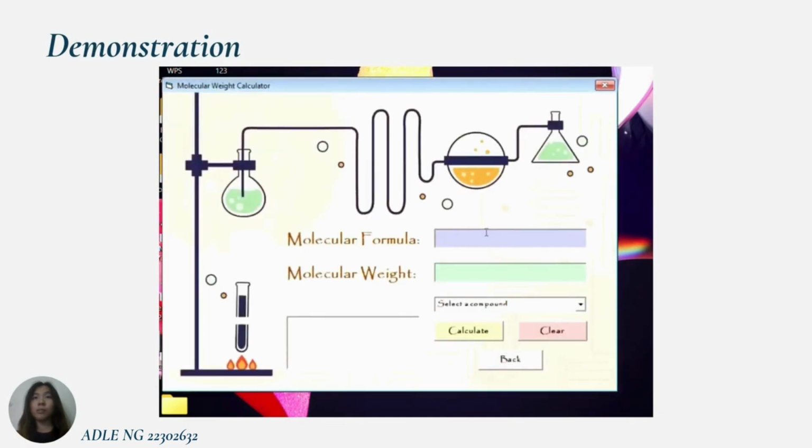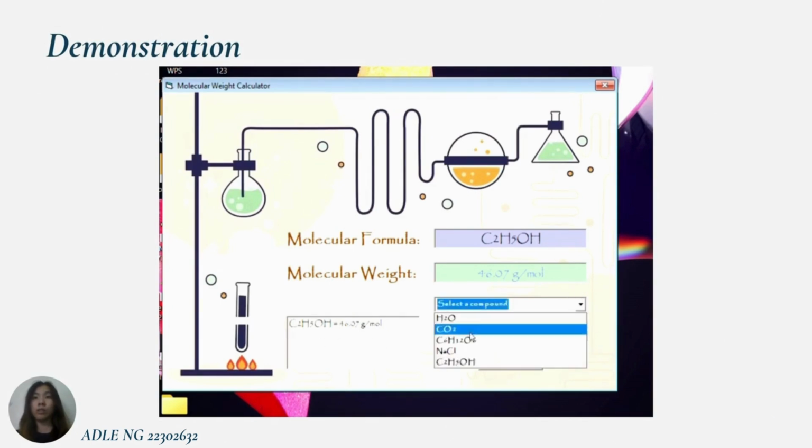And then you can input your molecular formula in the text box with the correct format, which is uppercase. And then you can press calculate to calculate the molecular weight, and then it will appear in the text box and also in the history box. Next, you can press the drop down button to choose the desired compound.